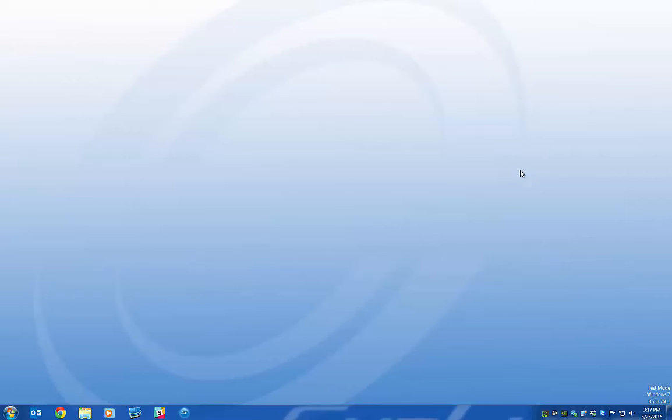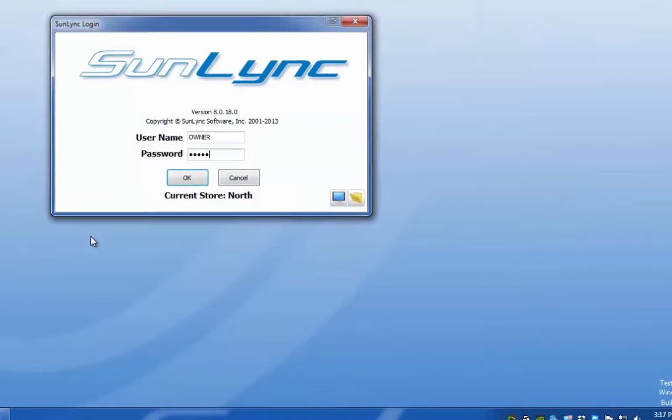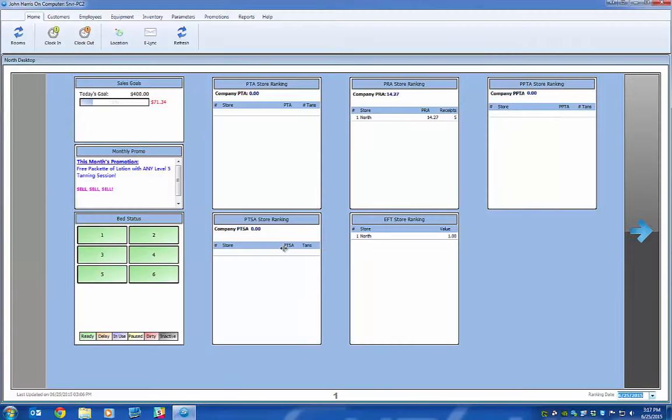So first, what we're going to do today is go into Backoffice to show you how we are going to enable scheduling for your employees. The first thing you'll need to do is log in with your Backoffice user ID and password. Once in there, go into Employees and then Security Templates.